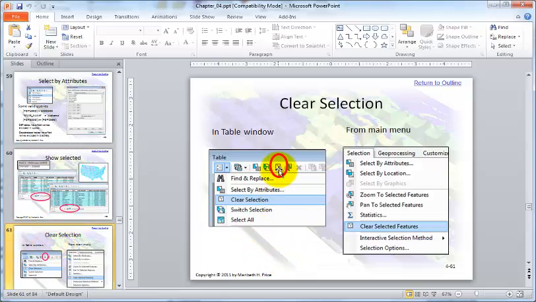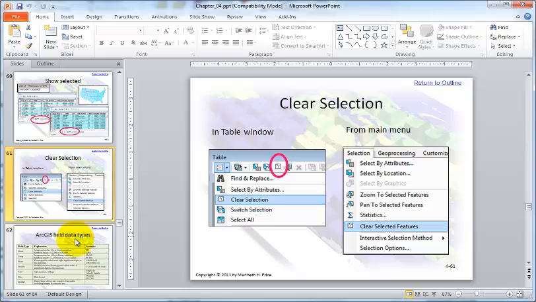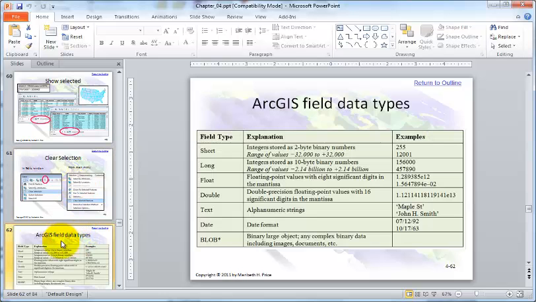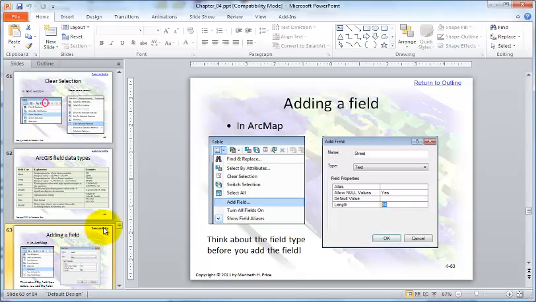Clearing selection. After you've used your selected tables, selected fields, rows, you will click the Clear Selection button, which is right there, or right here, or right there. Multiple ways to do things. Field data types, you've already seen that. I'll skip through it. Adding a field.